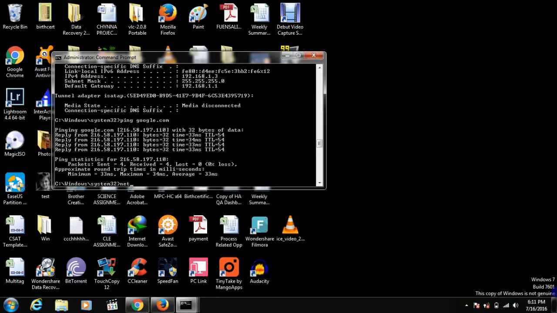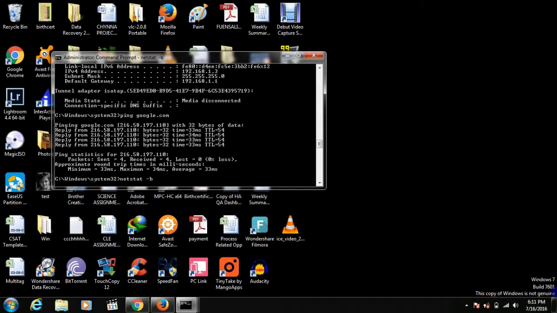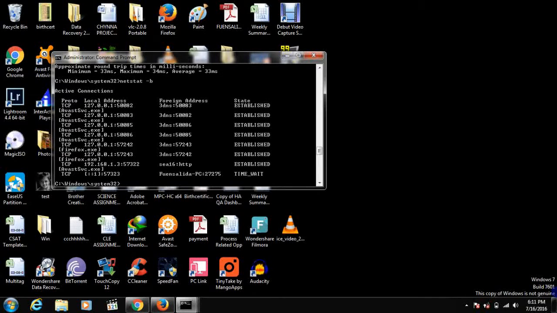So let me just show you how it can be done. So I've typed in netstat space -b. That would show me all the running applications that are currently connected to the internet. So in my case, I have Firefox, and my Avast, which is my antivirus program, is also connected.